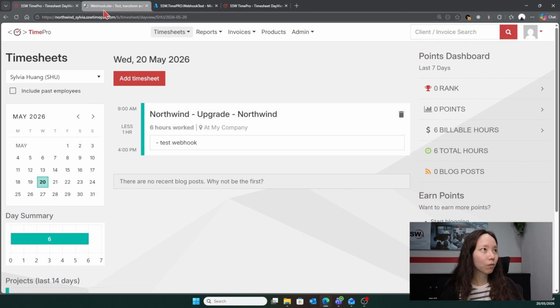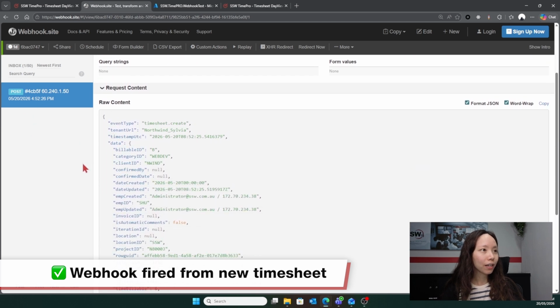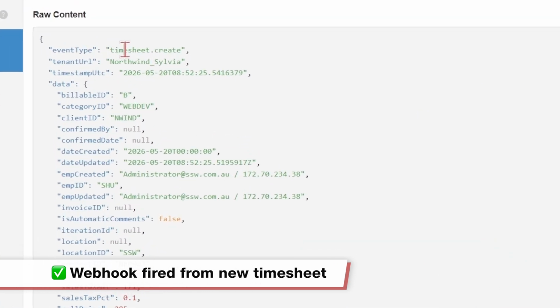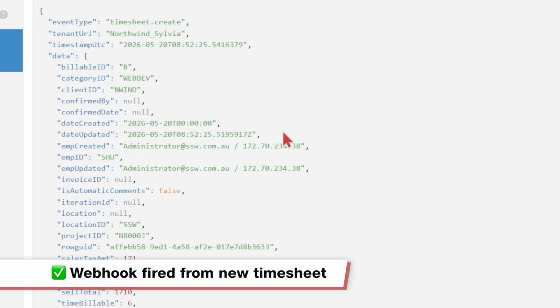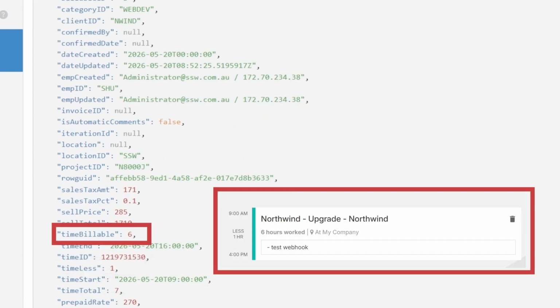Let's check it out on the webhook.site. We have received a post request to this endpoint, and the event type is timesheet creation. So this is the data of the timesheet that I just created.